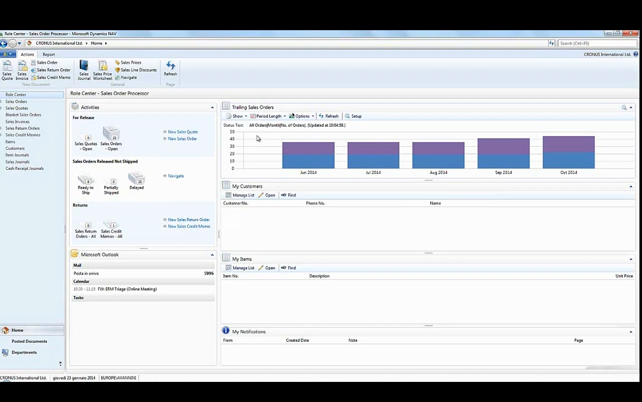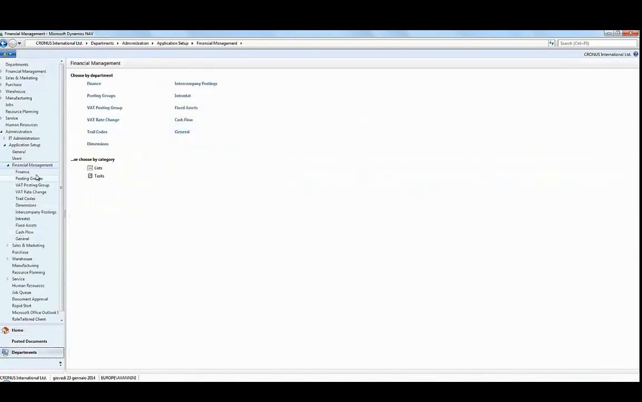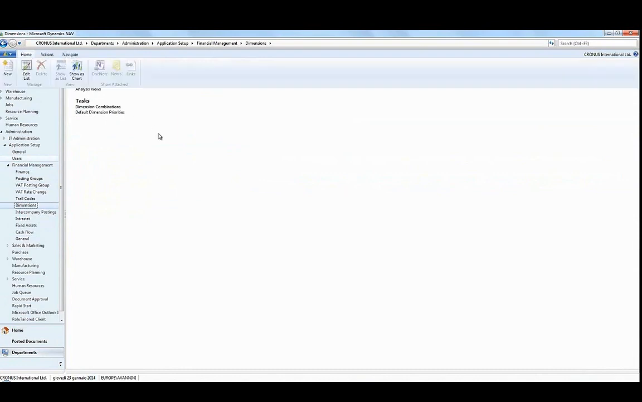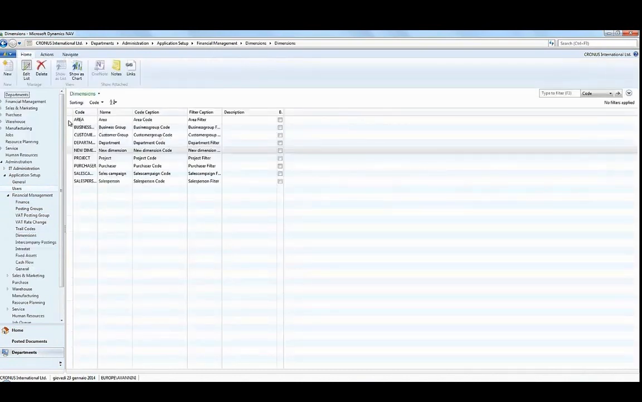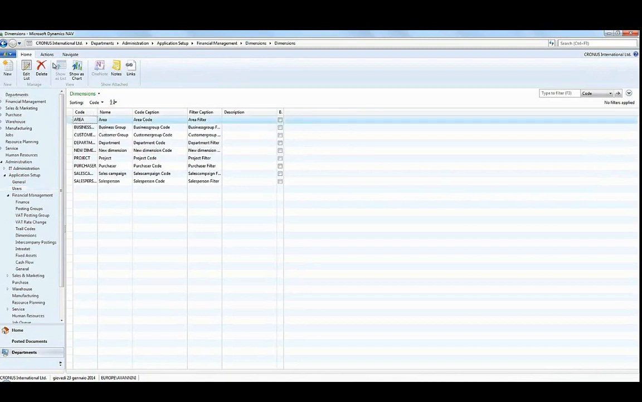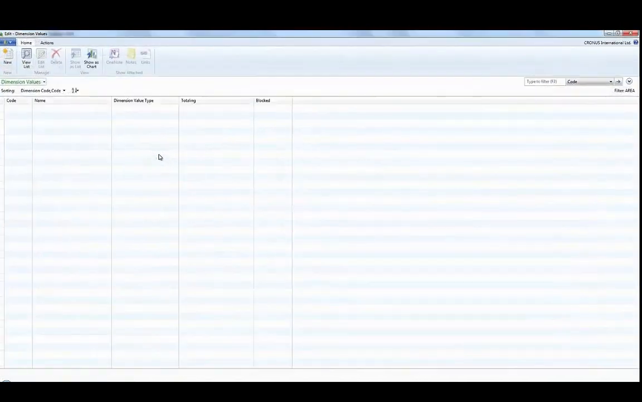The first thing that we need to do is go to Dynamics NAV 2013. The first change I want to show you is the dimension value ID. So we need to go to Departments, Financial Management, and Dimensions. Here we can open Dimensions. We select a dimension, we go through Navigate and click on Dimension Values.